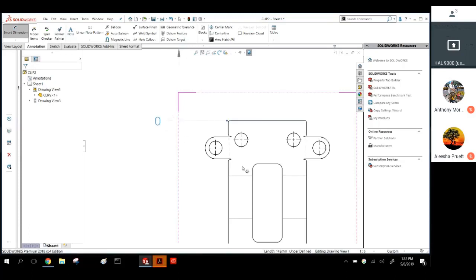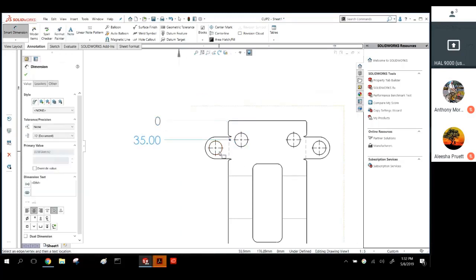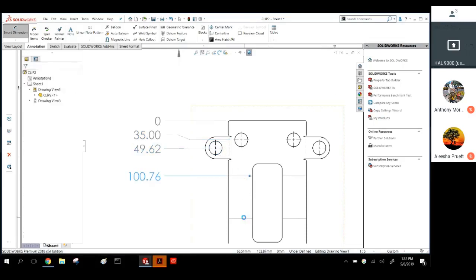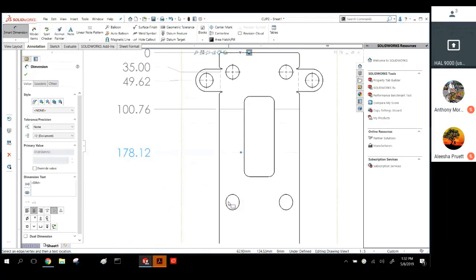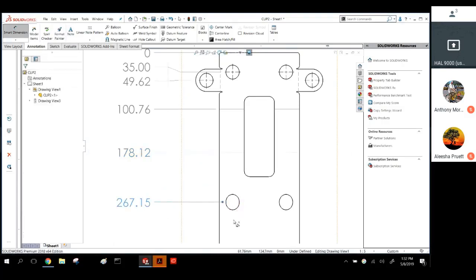Sorry about that. 0. You see that when you do start to run into one another, it will space them as you put in more of these dimensions.